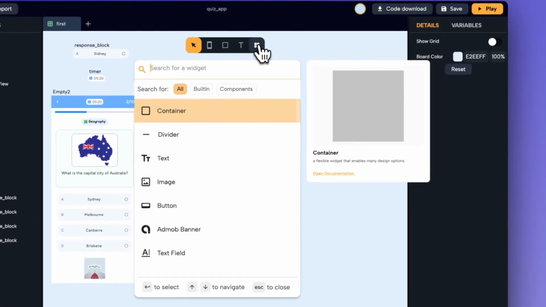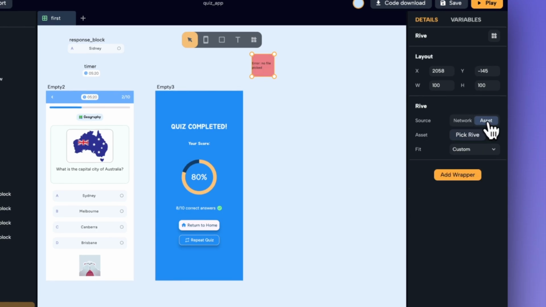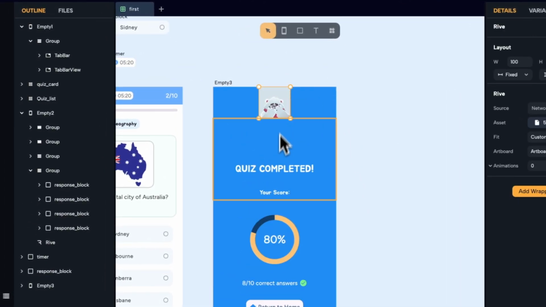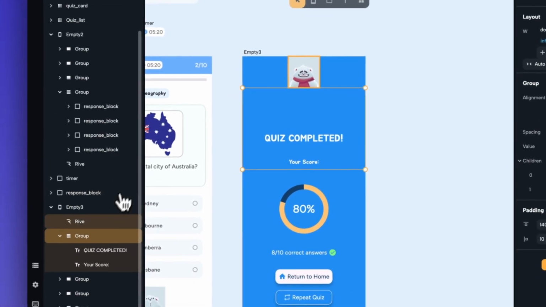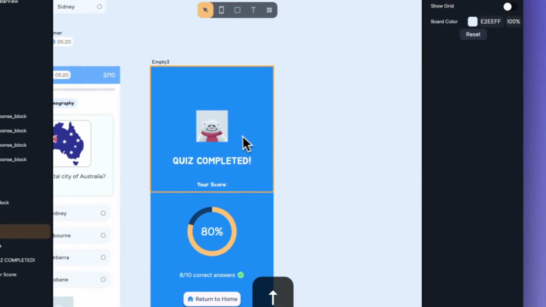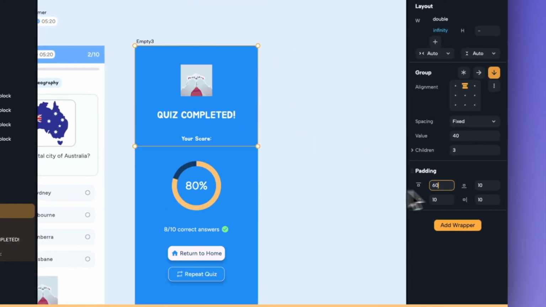Let's also add the Rive animation widget to the third screen. Let's upload the same animation. You can also pick a different one if you prefer. And let's add it inside the first column of the screen. Let's reorganize the elements to have the animation at the top. And we also change the padding.